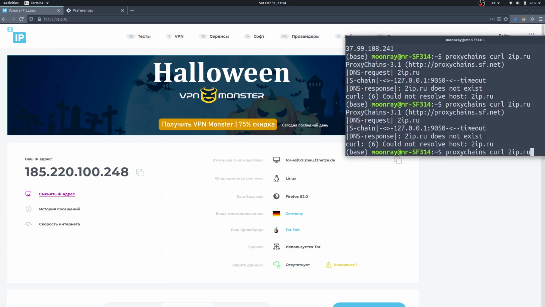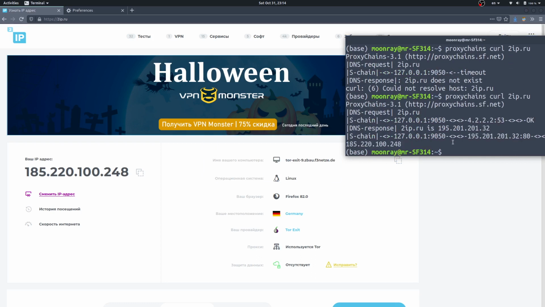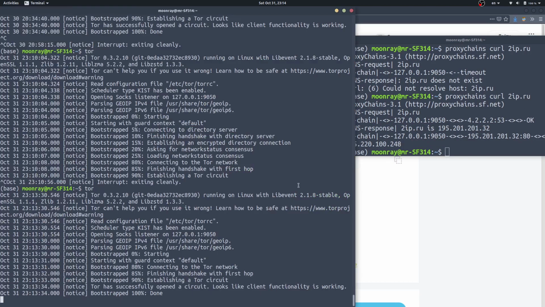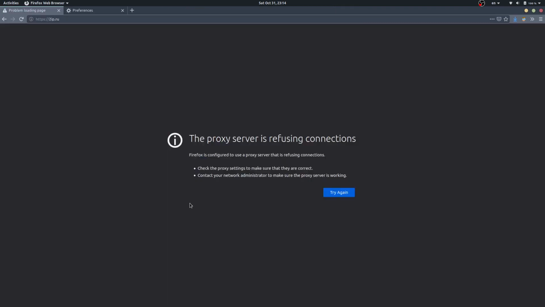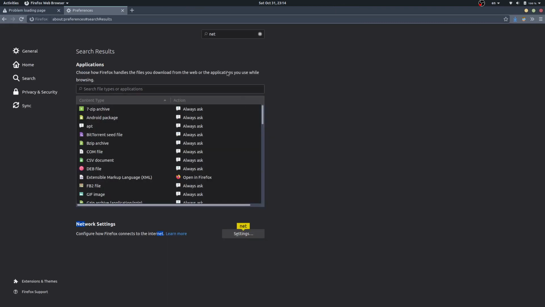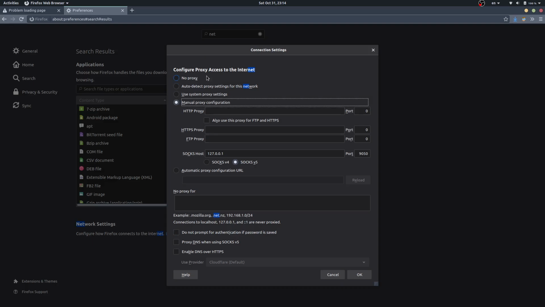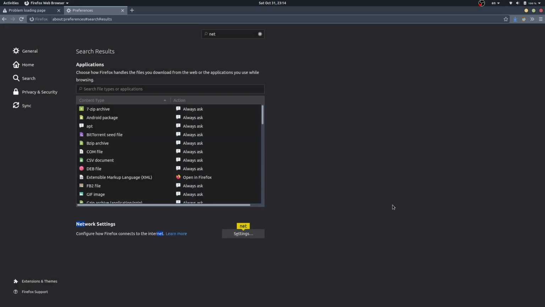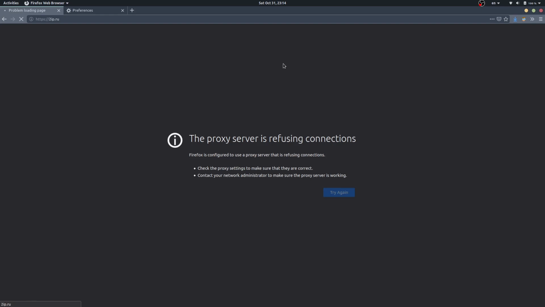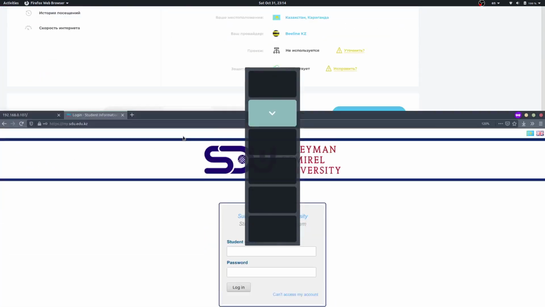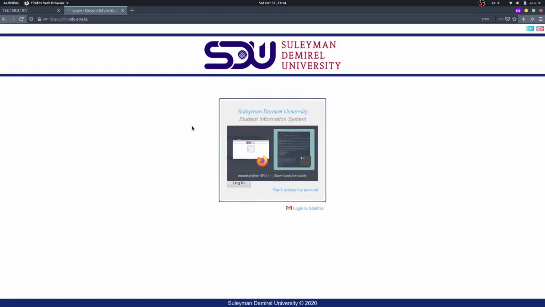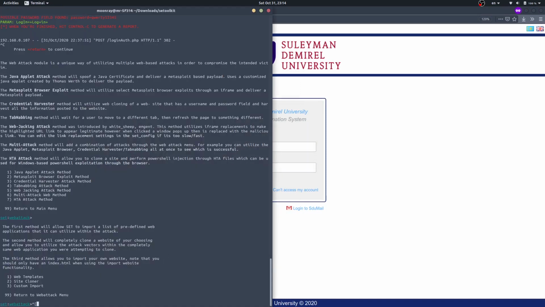Let's check proxy chains, the same website actually, and it shows us this IP address. Now let me stop Tor and our IP address. Oops, we should cancel this. And now we are back with our old IP address and next to the site cloner.